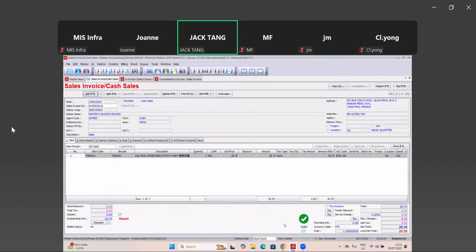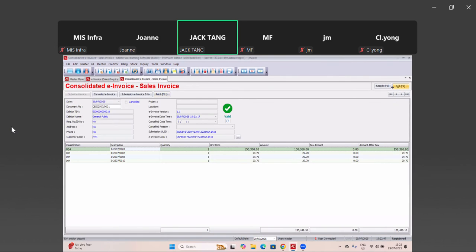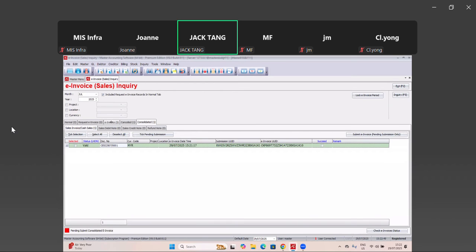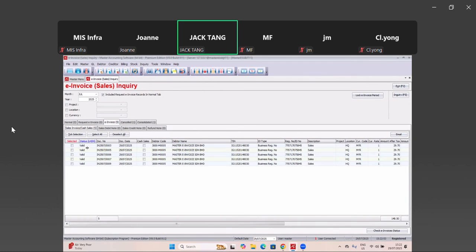Okay, so this one you can check about the status. Those that are submitted, or pending submission, or whose status is none or submitted, you can go to the e-mail status inquiry, tick selection and check the status inquiry once you have submitted already. Okay, for the sales side.